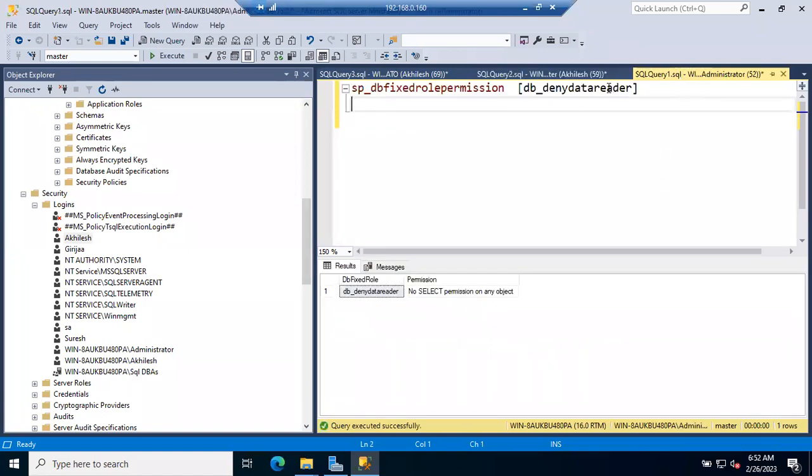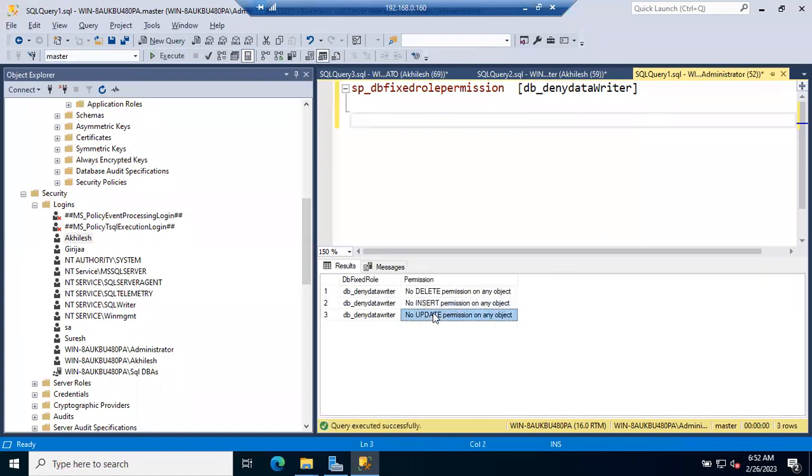Very good. So deny data reader means no select permission, no permission to read. Deny data writer means no insert, no update, no delete. If you are a member of data writer and also a member of deny data writer, can you insert the data at the same time? No, we cannot. The answer is we cannot. So deny only will work. At the end of the day, deny only will work.